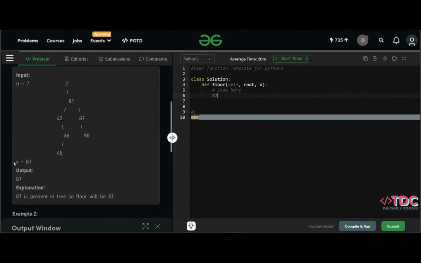Now they give us a value x and we have to find the greatest value which is less than or equal to this x. In this example we can find a value which is equal to x, like x is equal to 87 and this node's data is 87. So we can find a value which is equal to x and we consider it as an answer.